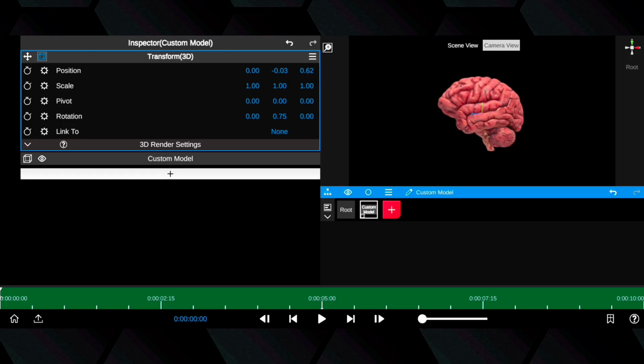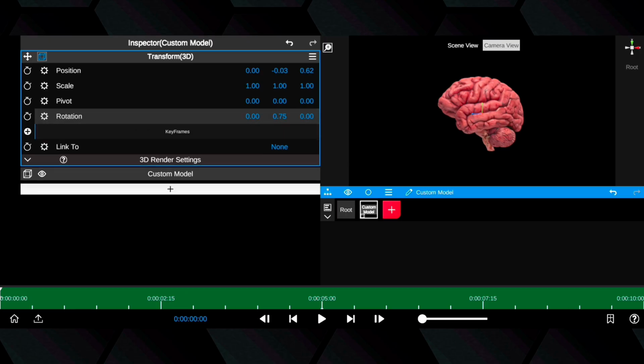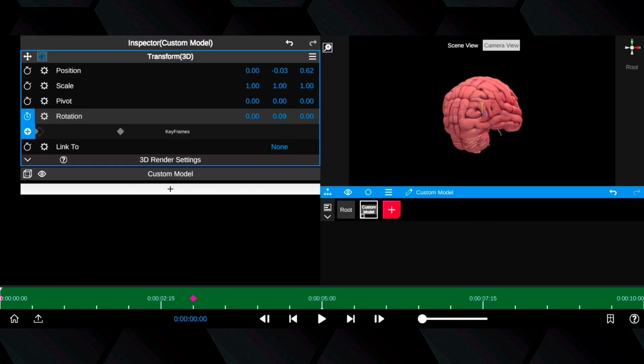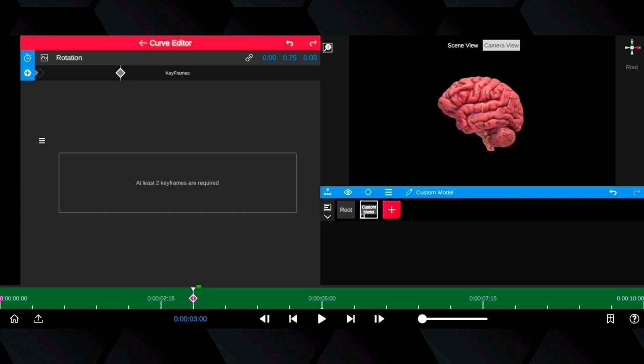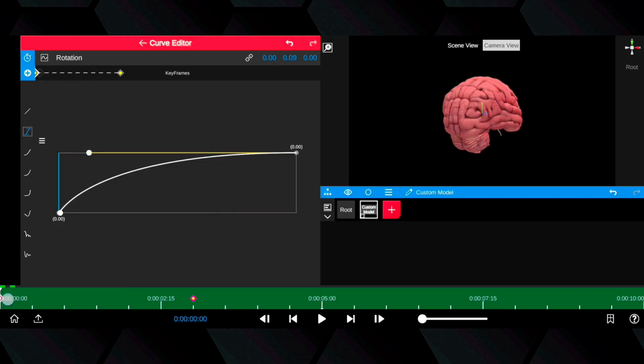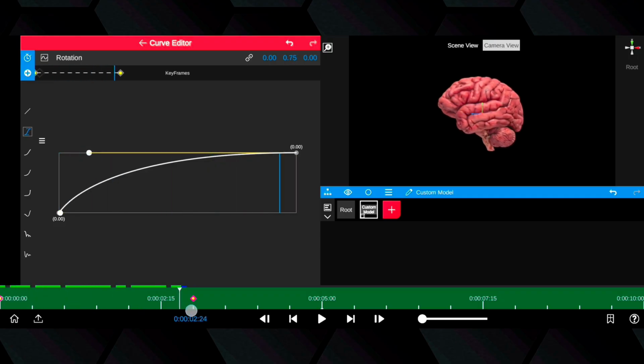Now start adding the animations. Come to rotation, add a keyframe at 3 seconds, and then come to the starting point, add another keyframe and make the brain rotate like this. Tap on keyframe, tap on the graph and then place a graph like this. Then render this video.